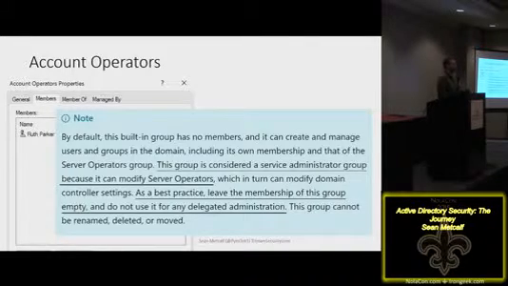This group can modify server operators. This group is highly privileged on users and groups in the domain. We don't want to use account operators. If you're a red teamer, put an account in account operators and see if anyone notices.